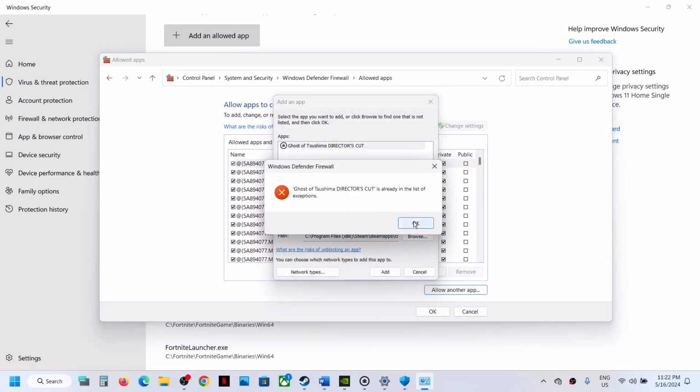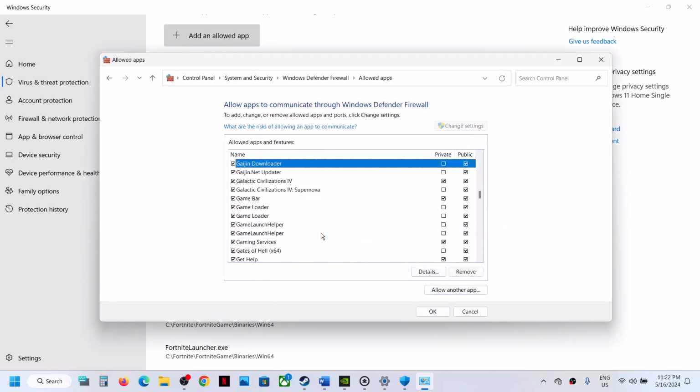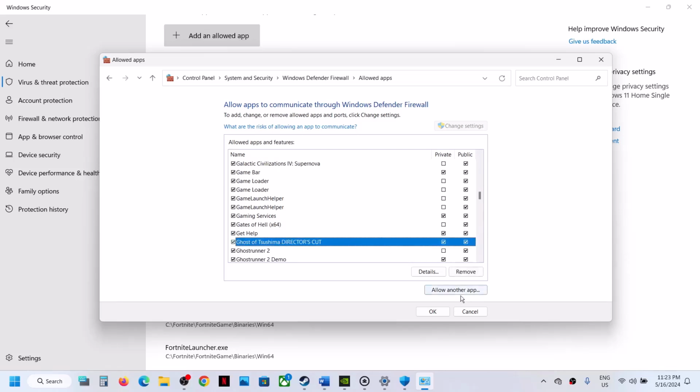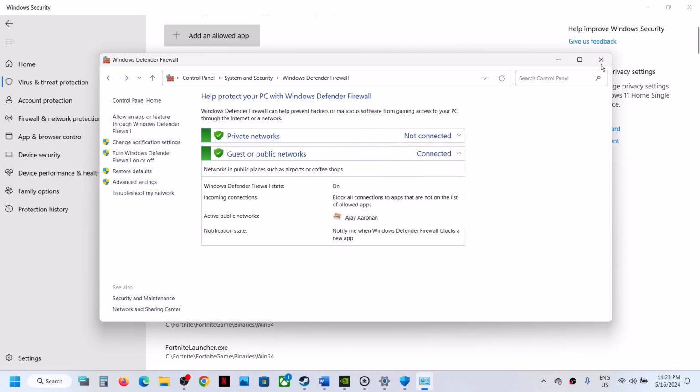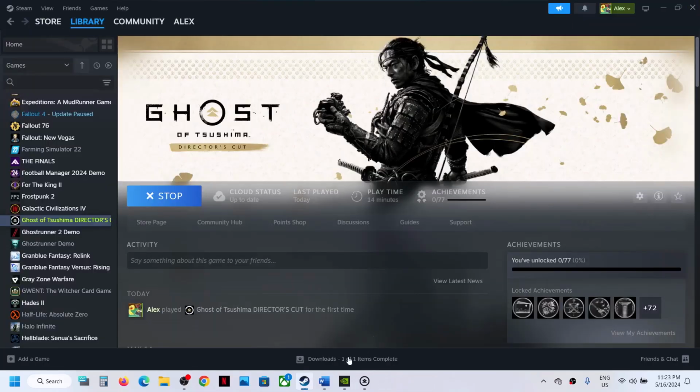In my case, I have already added the game. So once you have the game added over here, now click on OK. Now you can launch the game and you should be able to launch the game.